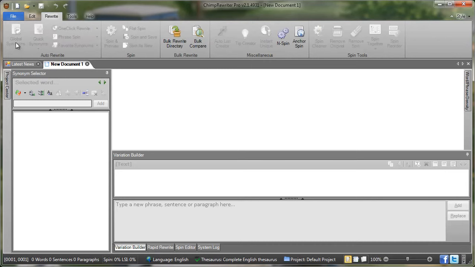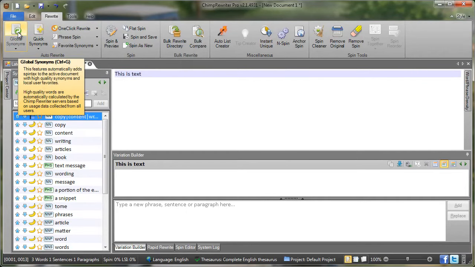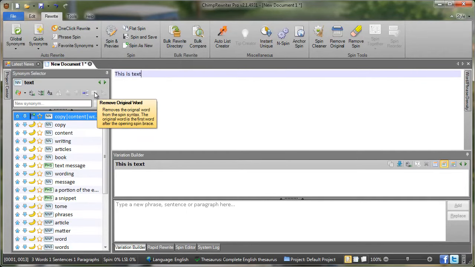You'll also notice that a number of the buttons are grey. This means that they're not active at this time. So in this instance, these buttons are not active because there's no text. So if I type here, this is text. We'll notice there that they've become active. To get help on what these buttons do, simply hover the cursor and leave it there for a second. Chimp will then display some text explaining what that feature does. So if we hover over there, we get more, and so on. This feature is available anywhere within Chimp Rewriter, making it very easy to see what each button and feature does.